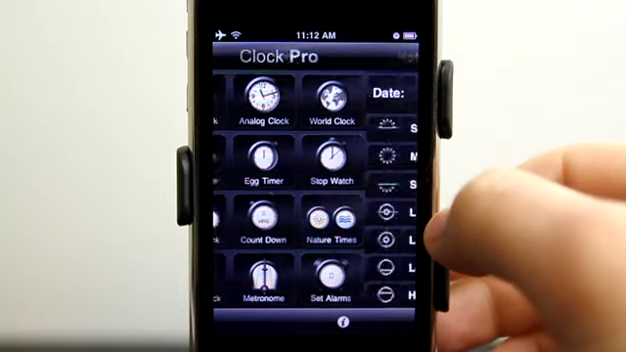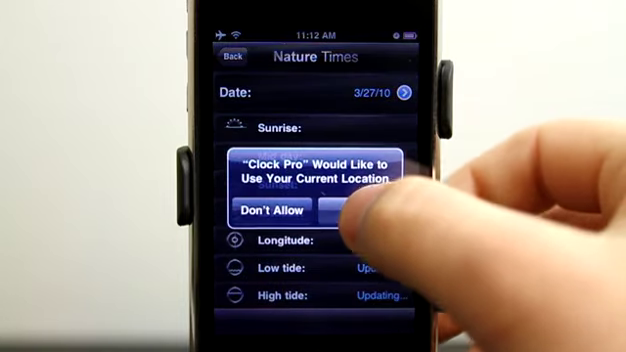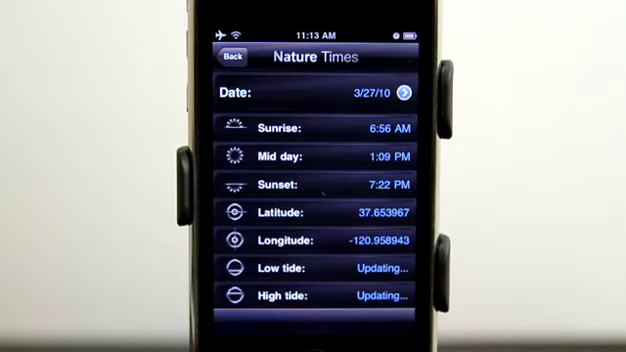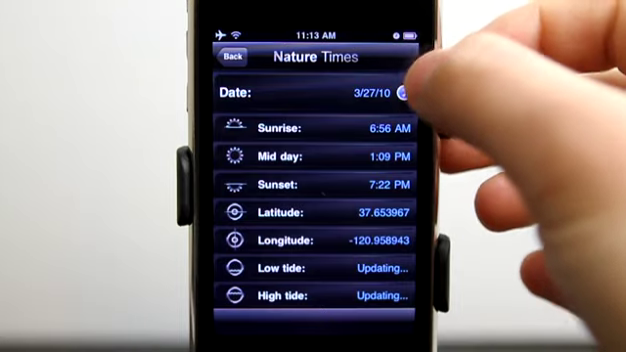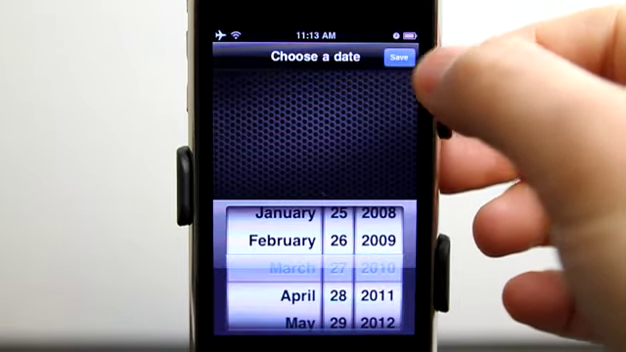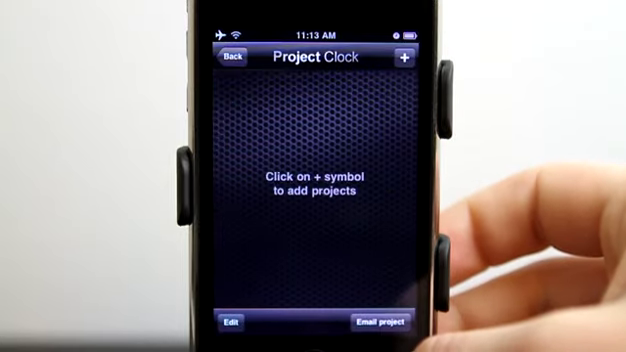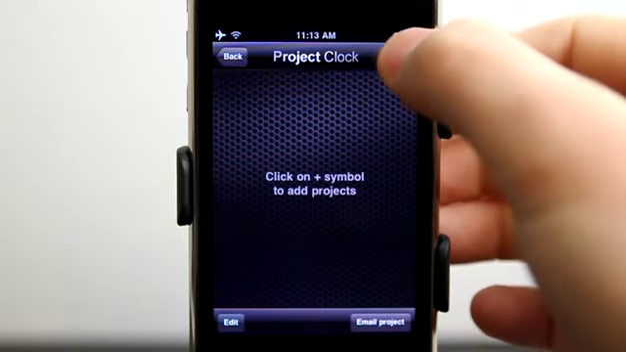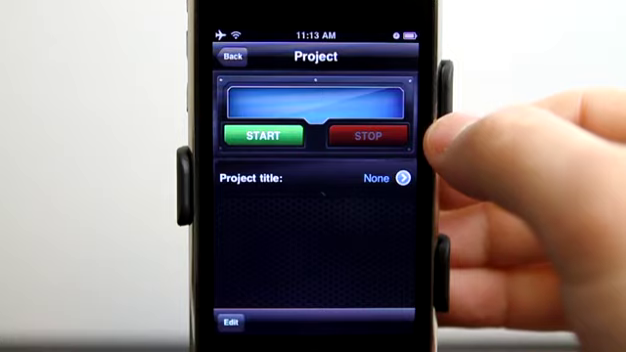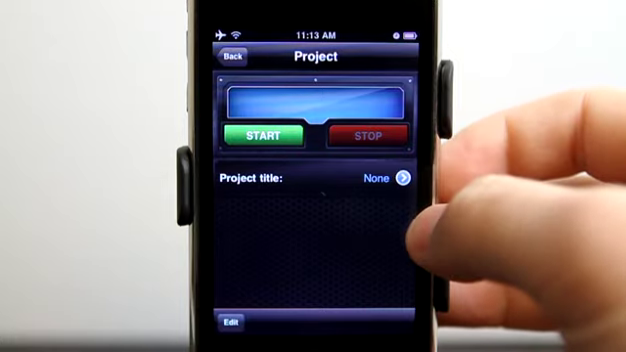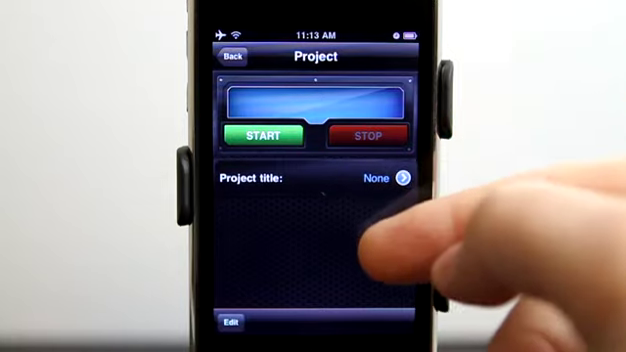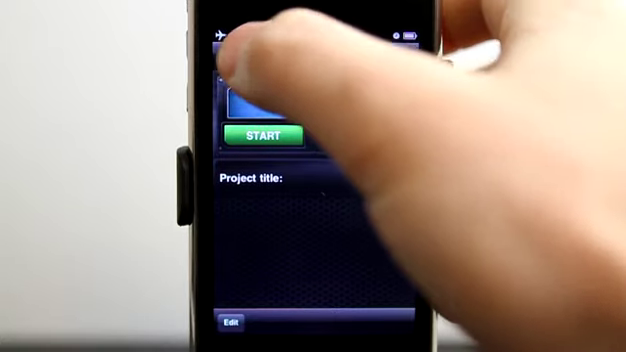And then we have our nature times, which goes and pulls your geolocation, tells you when sunrise, sunset, midday, latitude, longitude, all that good information. You can also switch the date and go and view different days as well. Very cool. A project clock lets you go ahead and add timers for projects. You can have a multitude of those going at a time, and they'll all start down here.